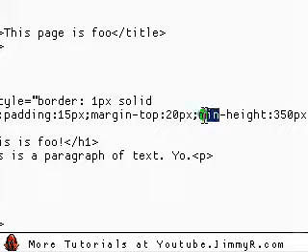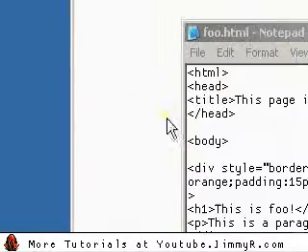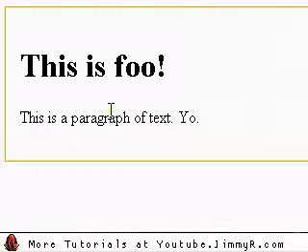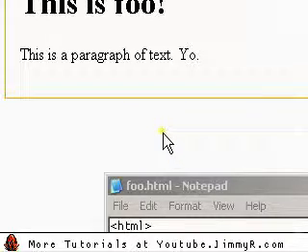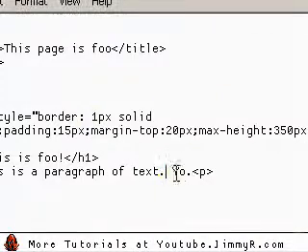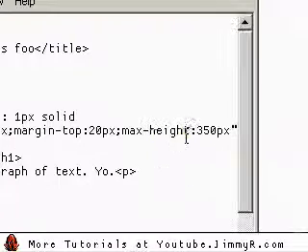There's also max-height. The maximum allowed height will be 350. If I refresh, that means it can be anything lower as long as it's under 350 pixels. So if I keep adding stuff to the element, it'll eventually overflow when it surpasses 350 pixels.